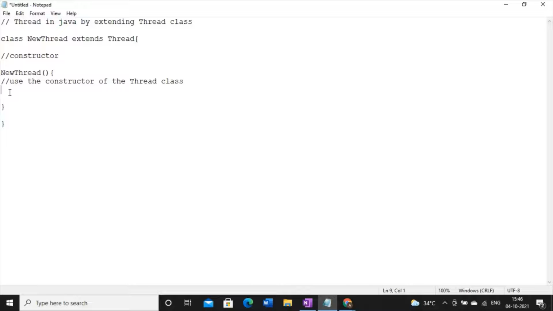We know the mechanism. Whenever we are inside the subclass's constructor, how can we call the superclass's constructor from there? The mechanism is known as using the super keyword. So if I write the super keyword with brackets, it means I am going to call the superclass's constructor.